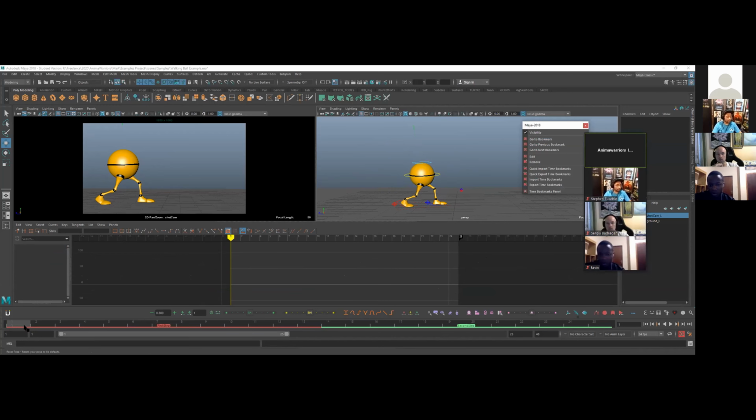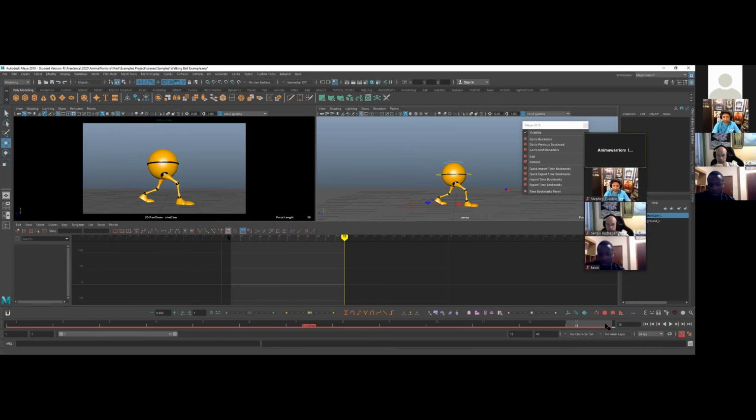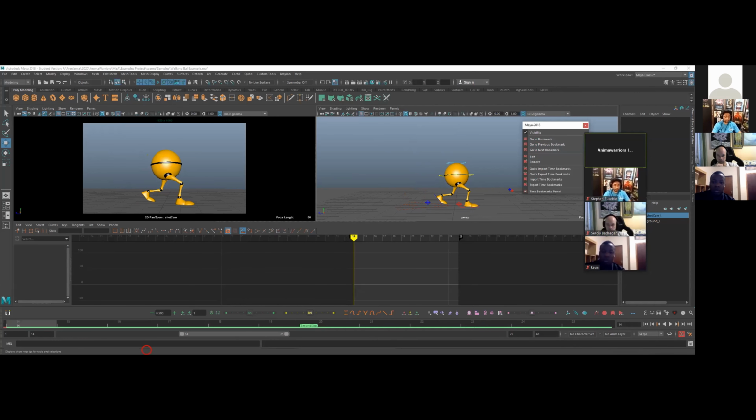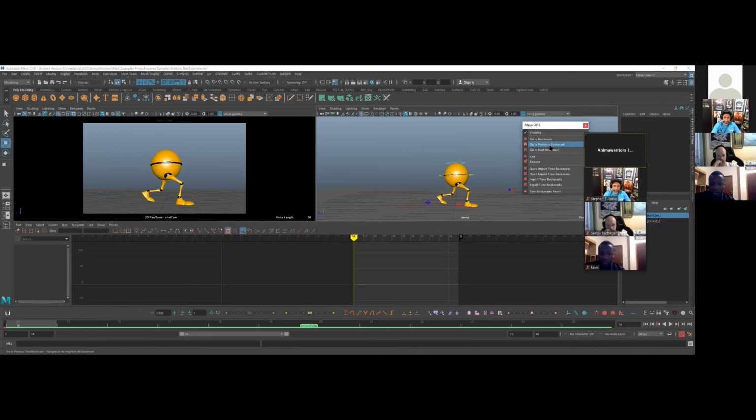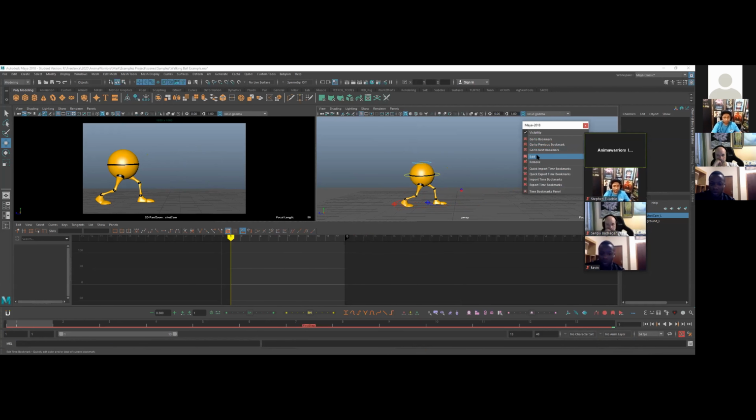So if I'm anywhere between frame 1 and 13, and I hit go to bookmark, it'll crush my time slider and my range slider to just this bookmark. Let's say I'm on the next frame over, on frame 14, I hit go to bookmark, it'll give me that bookmark only. And I can jump between bookmarks using these ones: previous bookmark, next bookmark. You can edit your bookmarks using this one. If you want to change the color, or change the name, you can. You can remove the bookmarks using this. You can quick import and quick export.